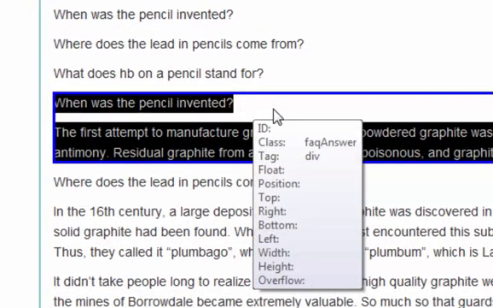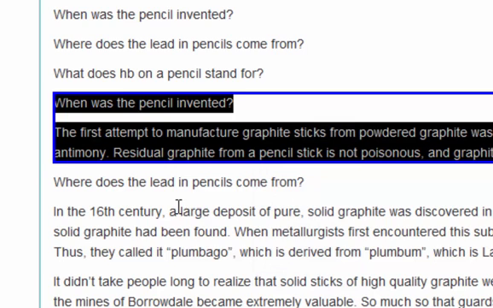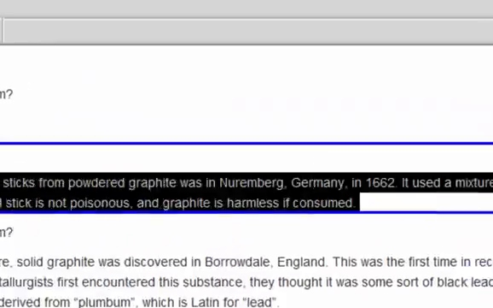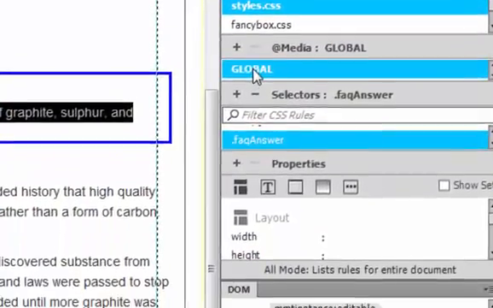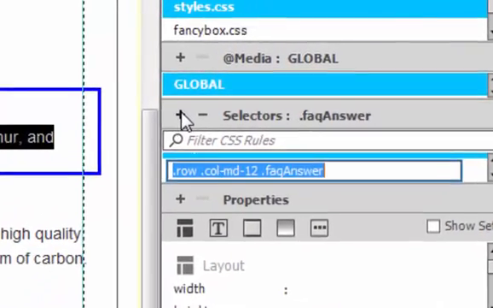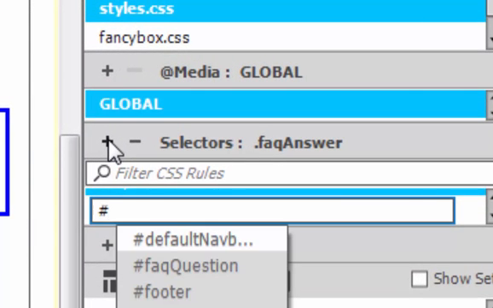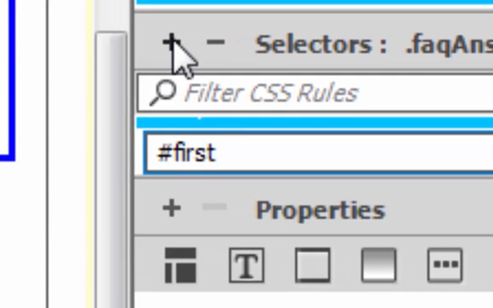And what I'd like to do is assign this an ID of first answer. So let's go back to CSS Designer and make some IDs real quick. I've got Styles and Global selected, and let's create some selectors. I'm going to hit the plus sign and give this an ID of #firstAnswer, F-I-R-S-T, capital A-N-S-W-E-R. So this ID is going to target a way for us to identify our first answer, okay?